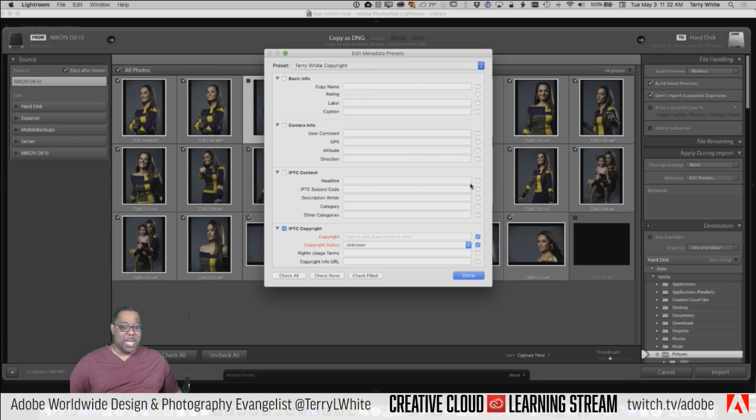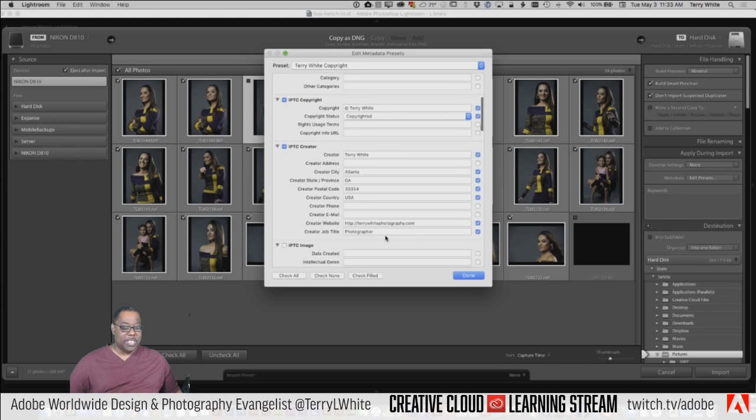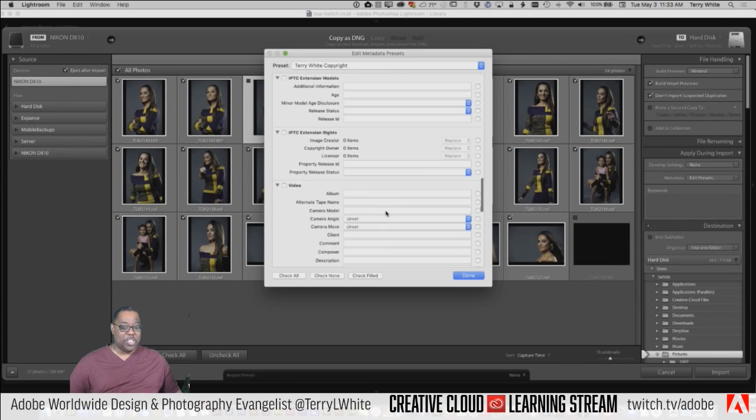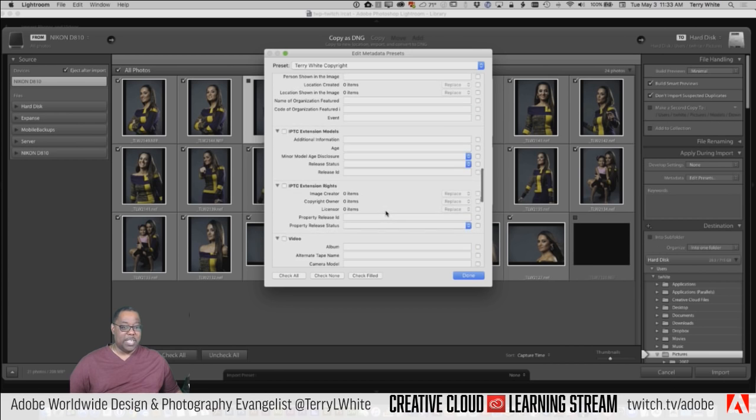So for example, if I go to mine, I can say that it's Terry White, copyright it. I can put an address in. I can put my website in. I can put all kinds of information that I want to be in every single photo I bring in.